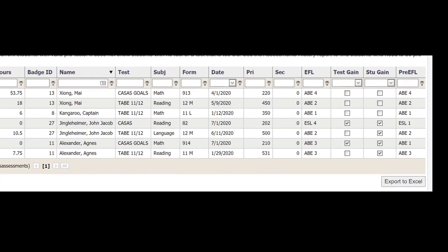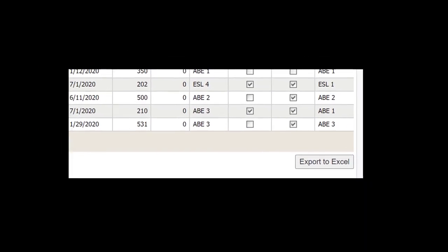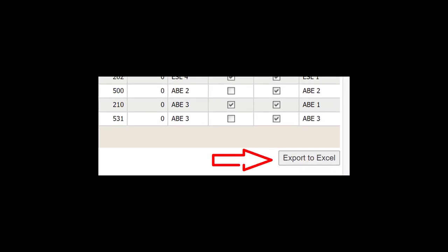Another feature on this page is the Export to Excel button. Click the link to export your full or filtered list to an Excel spreadsheet.